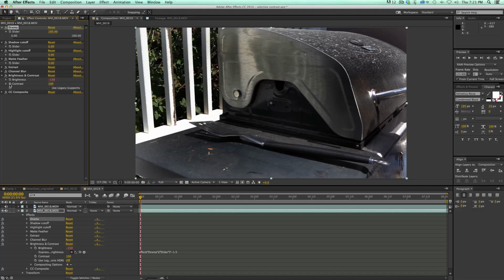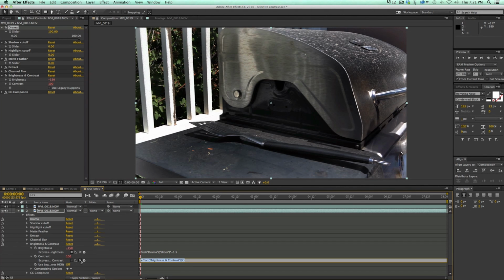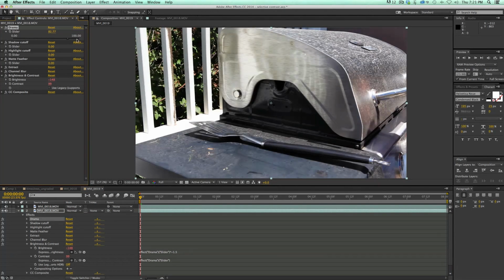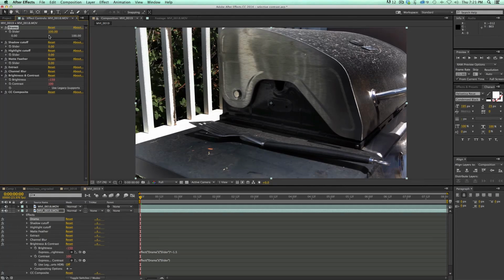Now, this contrast is easier because it's going to be a 1-to-1. So I just need to select the same thing. So Option, click on it, use the Pick Whip, and grab the drama slider. Okay. That looks like it's rigged up pretty good.